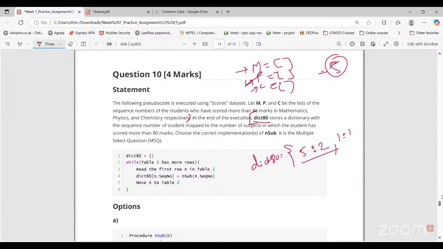Sir, in MPC, the three of them are storing scores more than 80? M stores more than 80 in mathematics, P stores more than 80 in physics, and C in chemistry. Okay, sir. Respective subject, right? And dictionary A80 stores the sequence number of a student mapped to the number of subjects in which the student has scored more than 80 marks, like that. So this is what our requirement is.